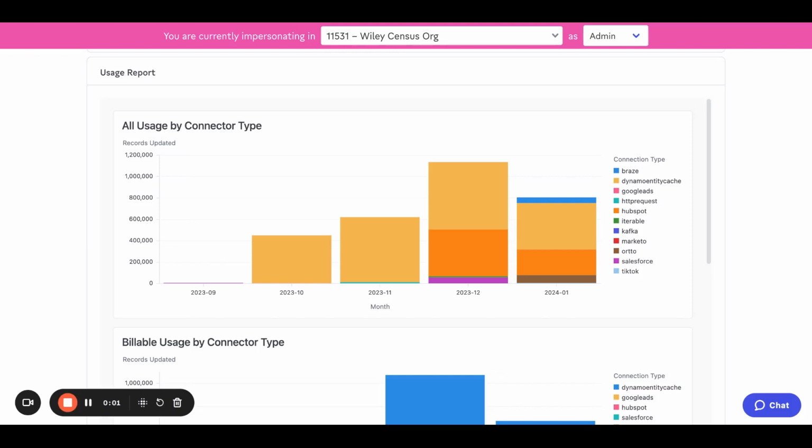We now have product usage inside of the product. So if you go to the organization tab and then click on billing, you'll be able to see the product usage reporting. In here, we have 3 different charts. We have the all usage by connector type, and you can see this is done by month. And then on the right-hand side, you can see the connector type. This count of records updated are the records that were successfully updated each month by connector type.